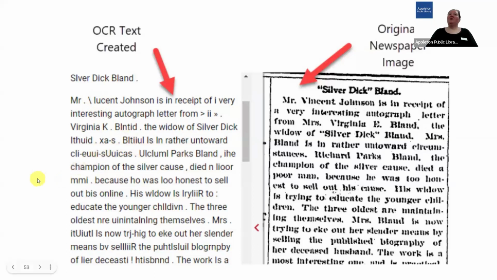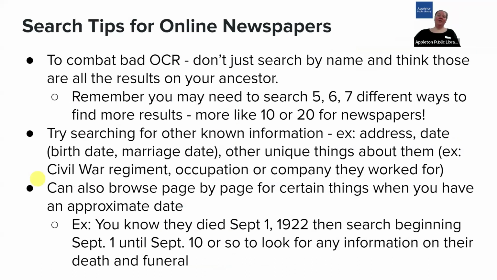So we need to be a little creative on how we're searching these newspaper sites in order to make sure we're actually finding our ancestor in all of the newspaper articles we want to. So I always recommend, don't just search by a name. Of course, search by a name, but there are also other ways you can search for your ancestor. Remember last month I talked about how you need to search 5, 6, 7 different ways sometimes in order to find all of the stuff. Well, it's more like 10 or 20 different ways for newspapers.